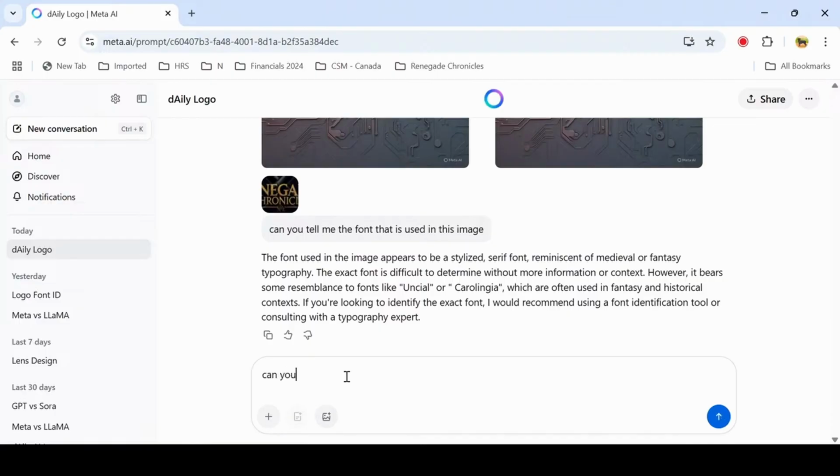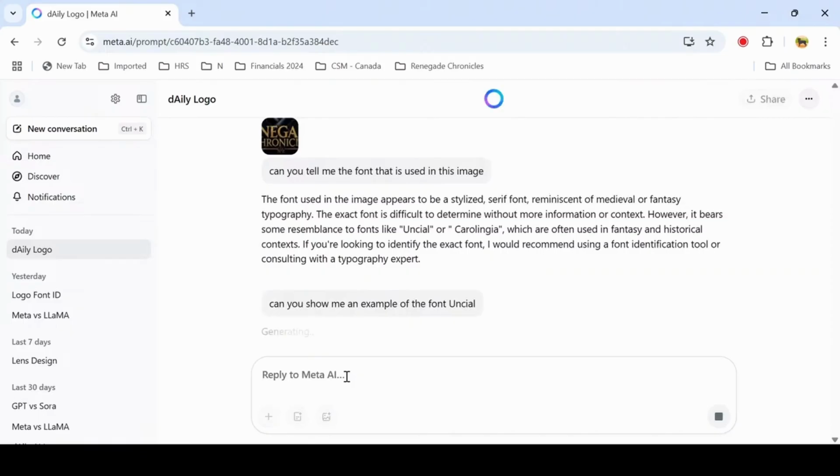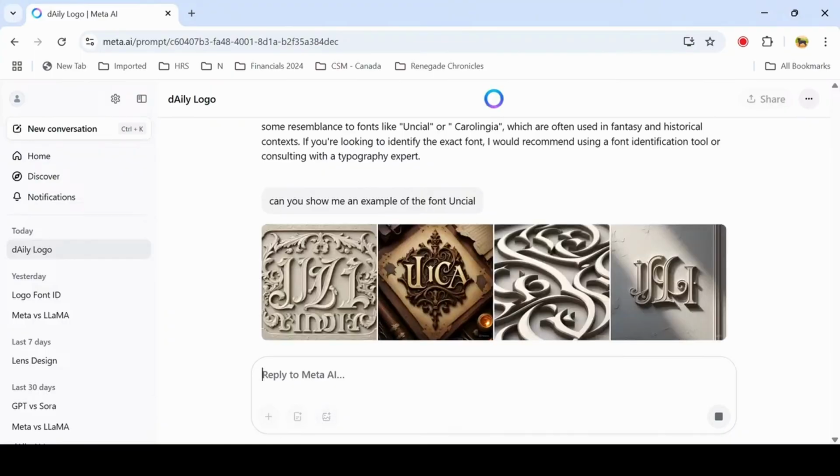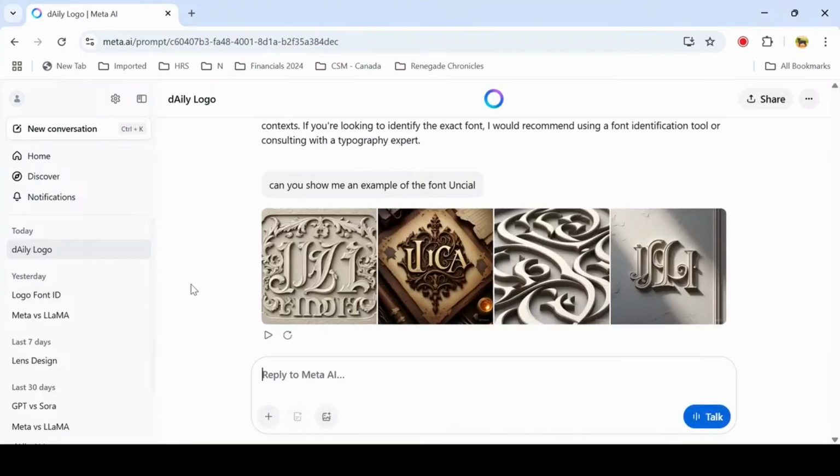Can you show me an example of the font Uncial? We got some questions here. Oh, let me see that. Ooh, wow. Okay, that's frilly. Yeah, that does not seem... Can you do this just with letters?